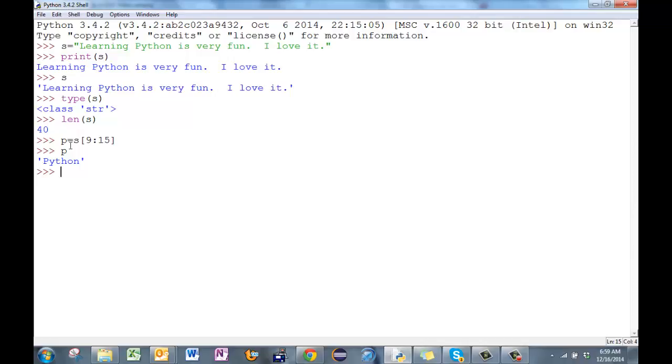Let's see if we can do it using negative numbers. Negative 1, negative 2, 3, 4, 5, 6, 7, 8, 9, 10, 11, 12, 13, 14, 15, 16, 17, 18, 19, 20, 21, 22, 23, 24, 25, 26, 27, 28, 29, 30, 31. So maybe let's now make p equal s negative 31 to something that is 6 bigger than that, negative 25. p is again Python, so I've proved I can count.